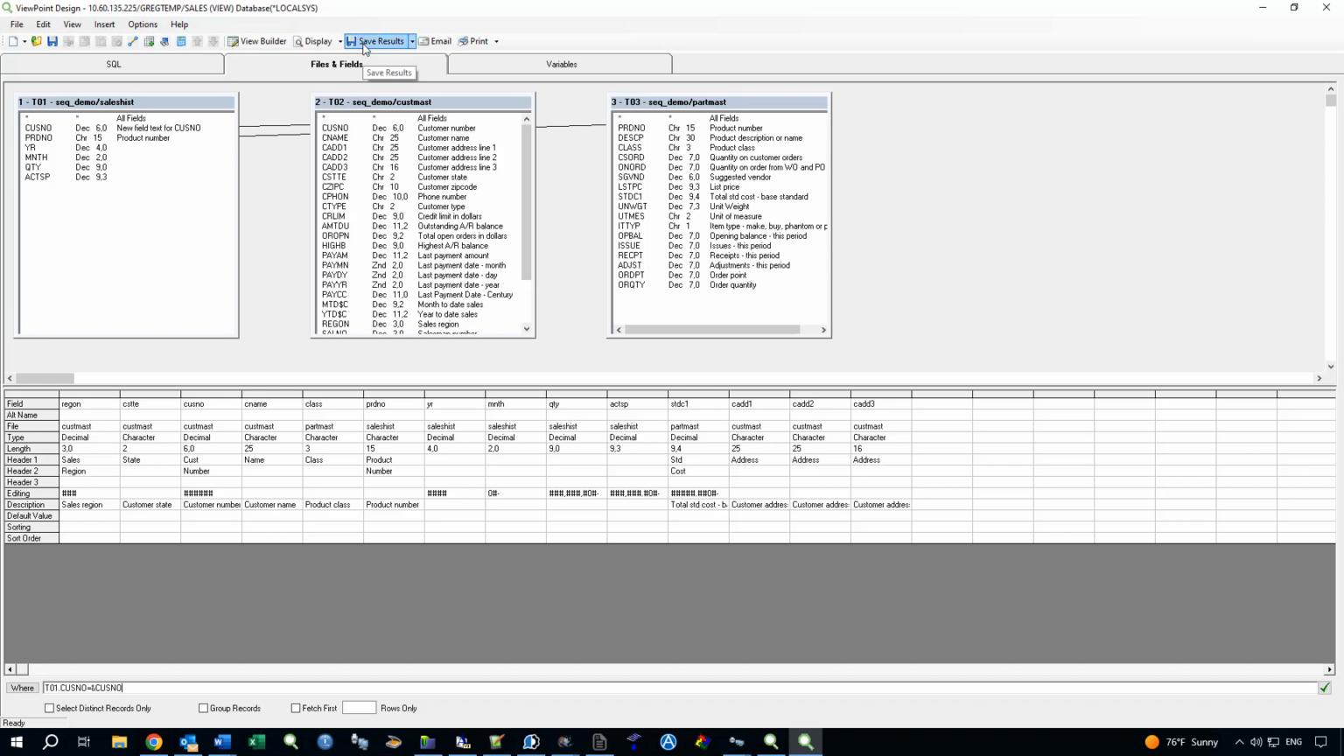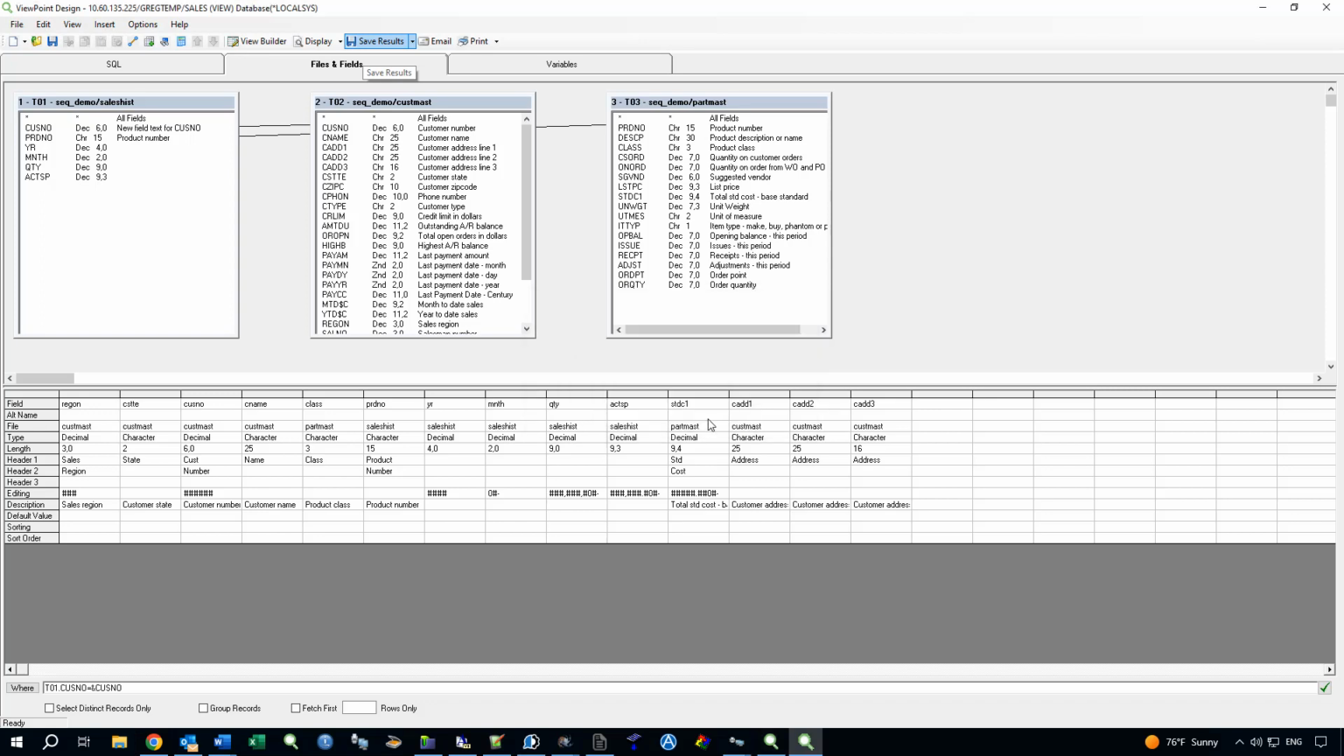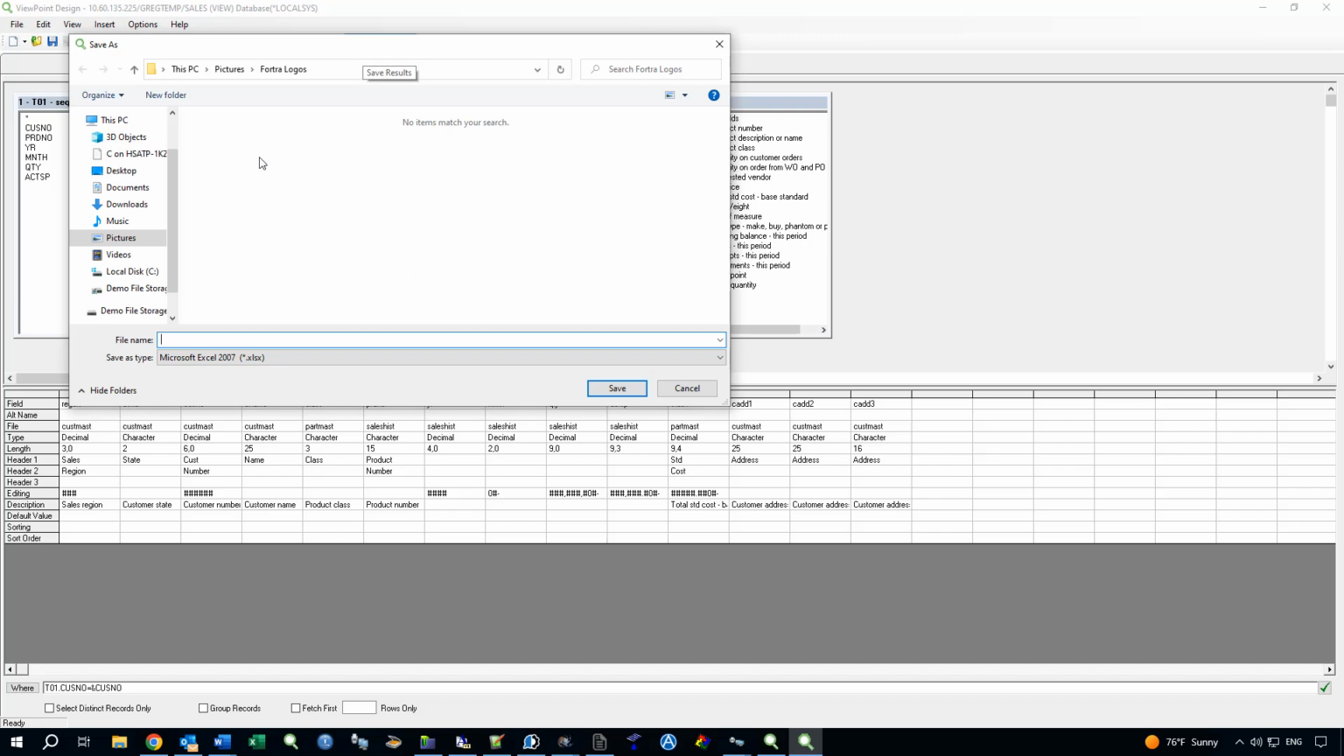So I'm going to save those results. Or I should say, I'm going to access those results right now. I'm just going to test it really quick. 100 and then 600, I believe, is my customer number. And that will come back and save those results out for me with that information inside of it. So that's a way to save those results as an Excel file.